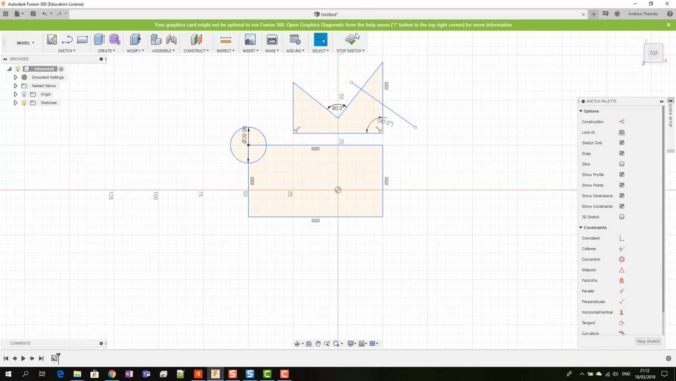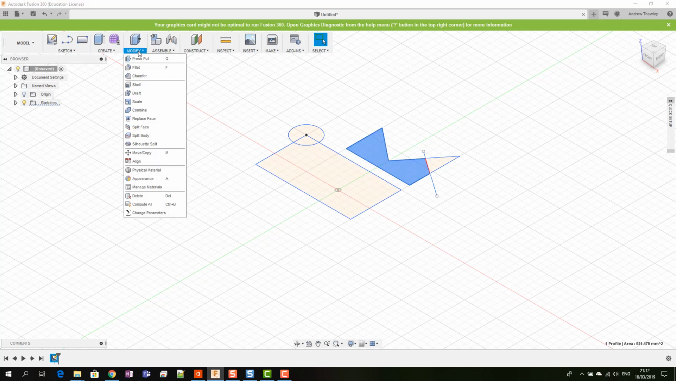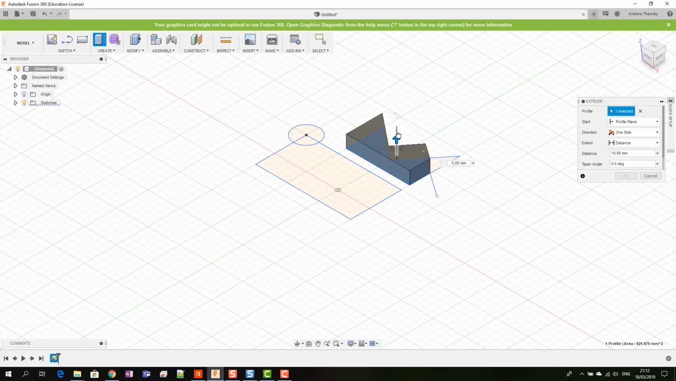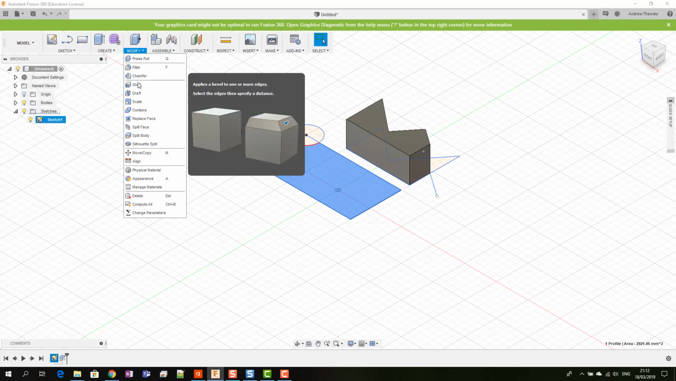Once I've finished my sketch, I'm going to hit stop sketch and it returns back to the original view. Now each of these little areas, because this is all one sketch, I'm just going to highlight this one area and I'm going to make it into a 3D shape. So I'm going to go modify, press pull and drag that shape up. Now if I hit OK, everything else disappears, because once you've made a 3D shape, it assumes that sketch has been entirely used up. If I want to make it visible again, I can click on the little light bulb, and now I can do the same with these other little shapes.